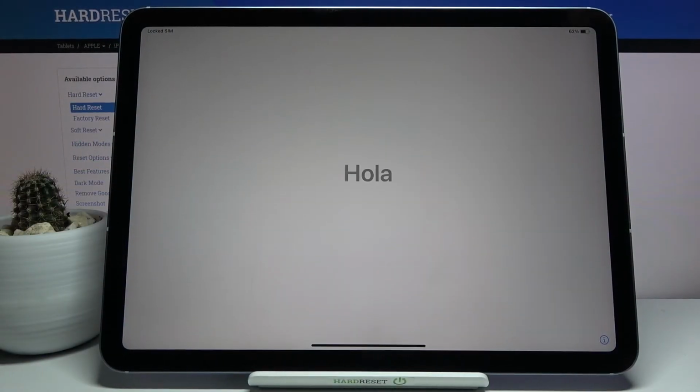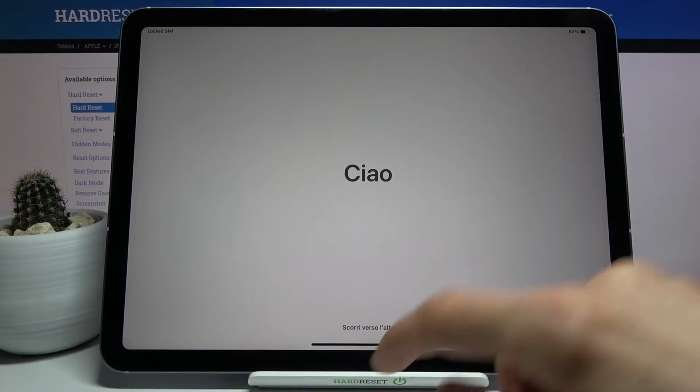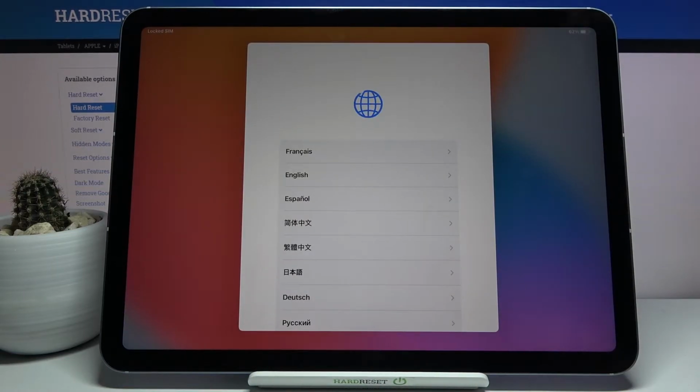Welcome. In front of me is an iPad Air 2020, and today I'll show you how to go through the setup process of the device. When you boot it up for the first time, you will be presented with this welcoming screen in all kinds of different languages. So all you need to do to begin is swipe up and then select your language.